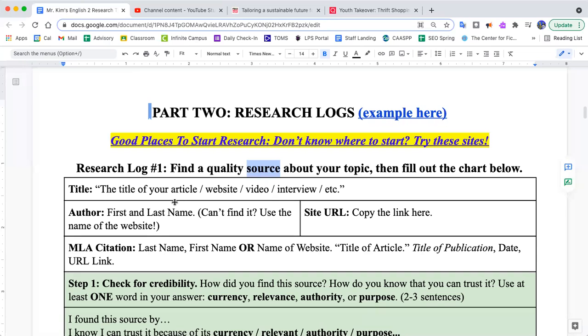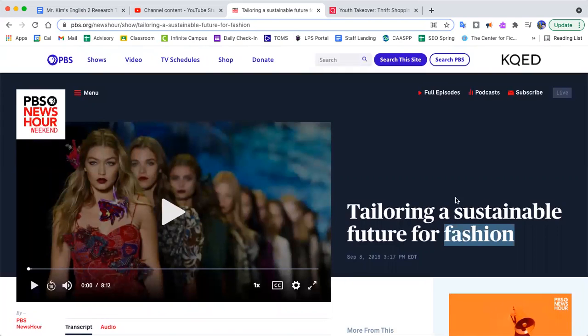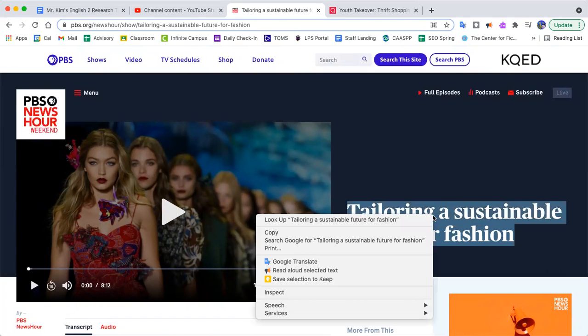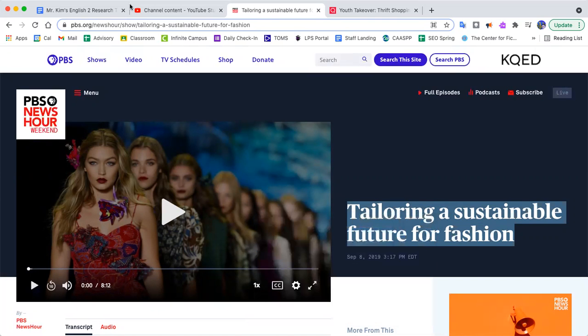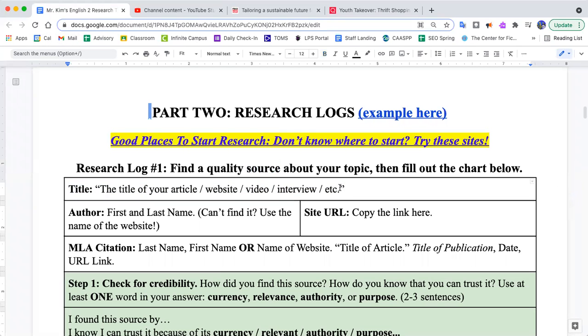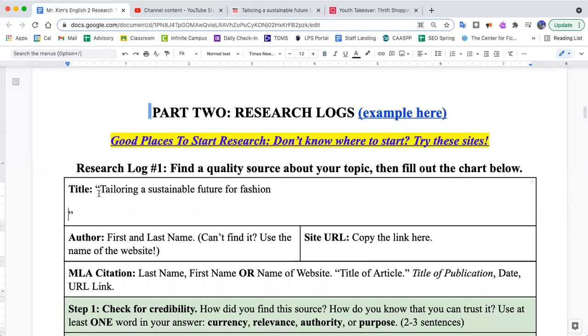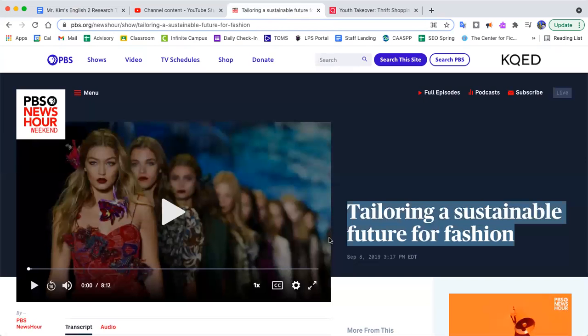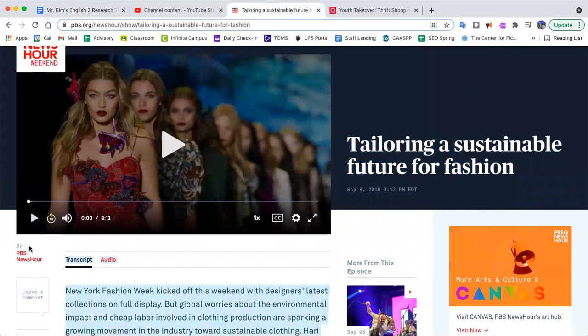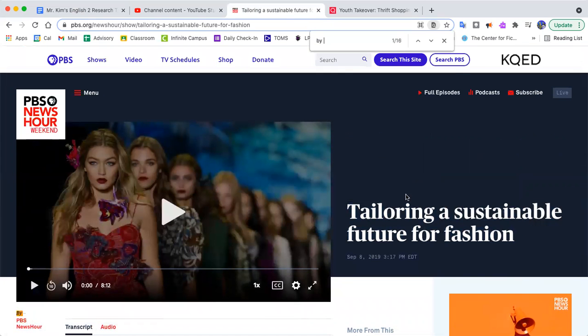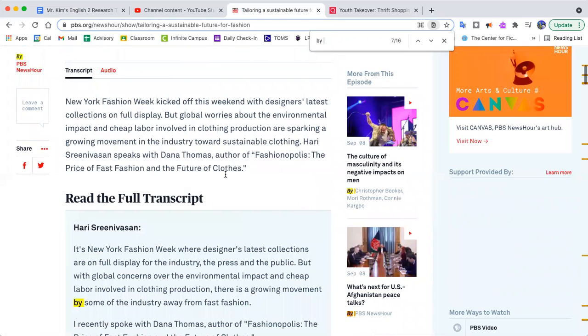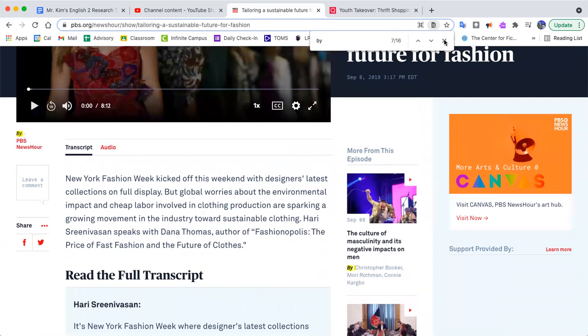So I'm going to begin by filling out the info over here. So the title obviously is at the very top. It is Tailoring a Sustainable Future for Fashion. Tongue twister there. But I'm going to copy that in the title. The author is usually at the top over here. It's by PBS NewsHour. But if you don't find it, you can always just do a Control F, see if you find "by", and usually it'll pop up. It's over here for me, but usually that helps. So I'm going to copy that right over here.